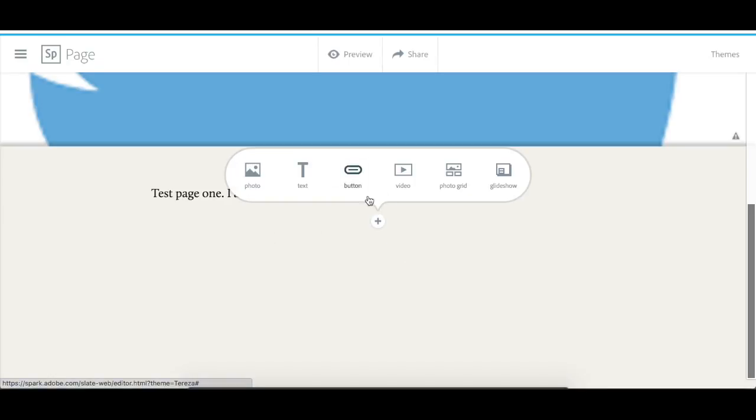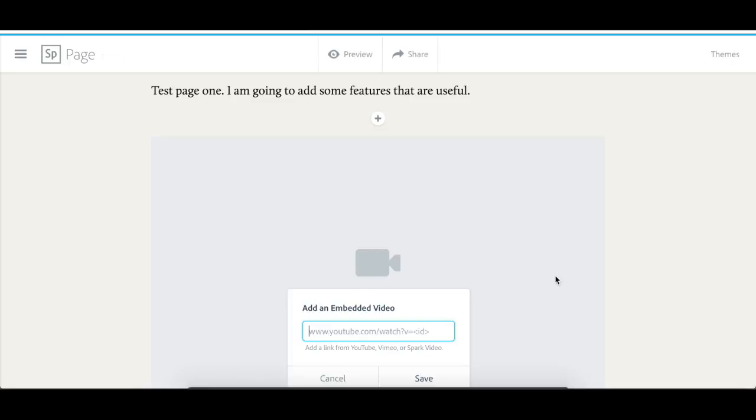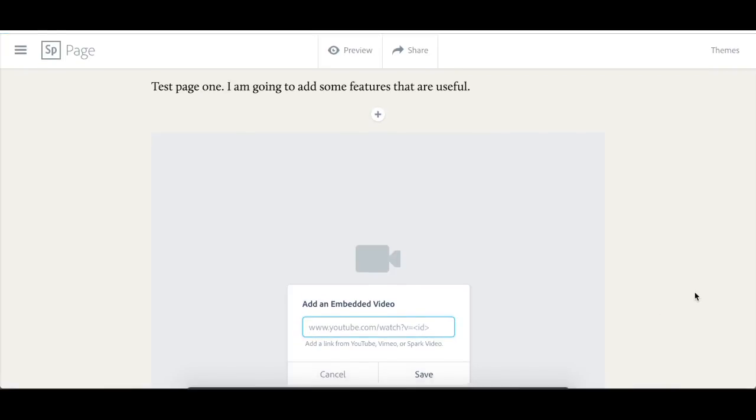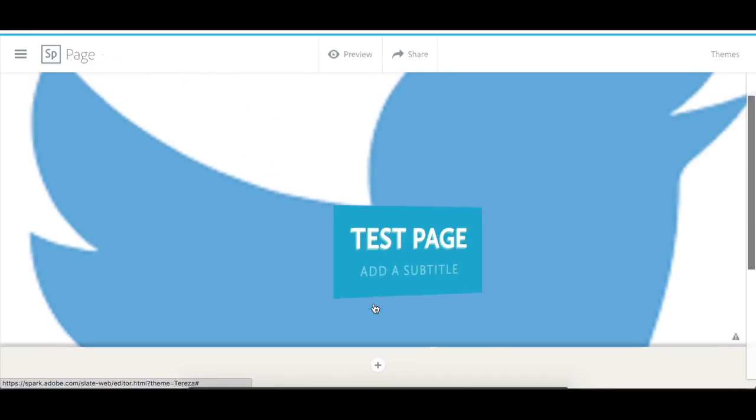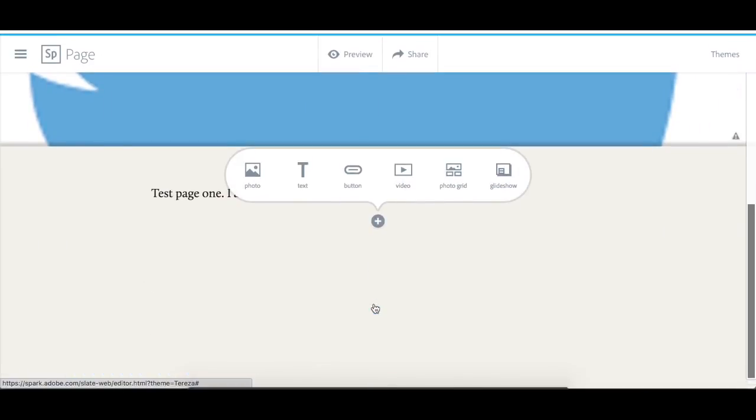Now I can add another icon. Maybe I want to drop in a video. Notice when you go to drop in a video, you can add a YouTube link, and you can save it. You can also add a link from a Spark video. So if you've made Spark videos, which was Adobe Voice, you can actually embed them here. So it's a great way to layer the use of the tools that Adobe offers you. So if you want to do that, you can. You can also add photos. So now whenever you scroll, this is what you'll see.